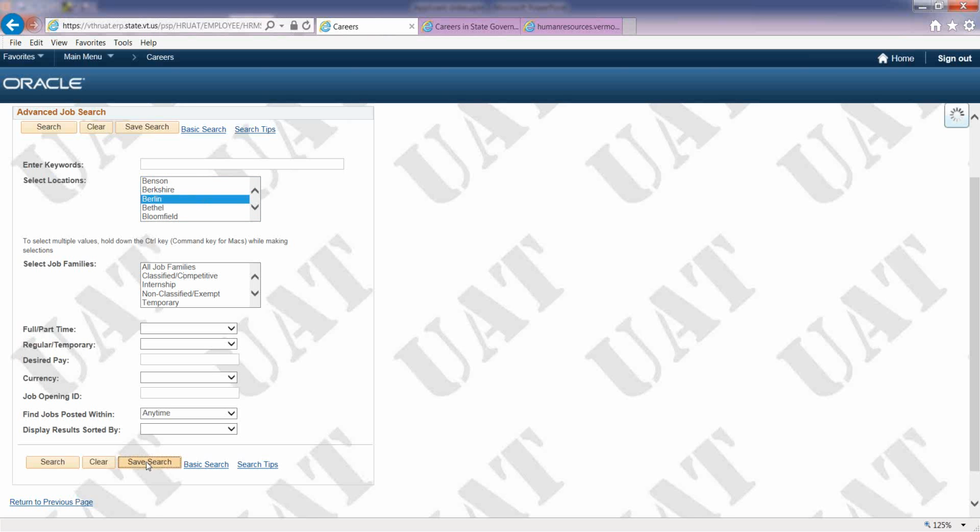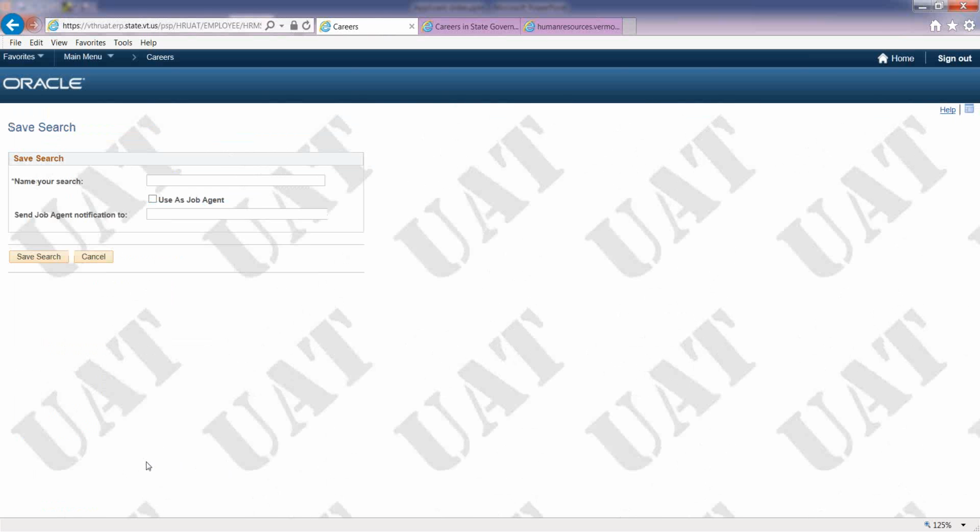I'm going to click on Save Search. And now I'm going to name my search. So I'm going to just say Berlin only. And I'm going to use this as a job agent. This means that if I check this box, whenever the state of Vermont posts a job opportunity that has the Berlin location, the system's going to email me when those jobs are posted. And now I'm going to say where to send my job search notification to. So that's the email address that I want to use.